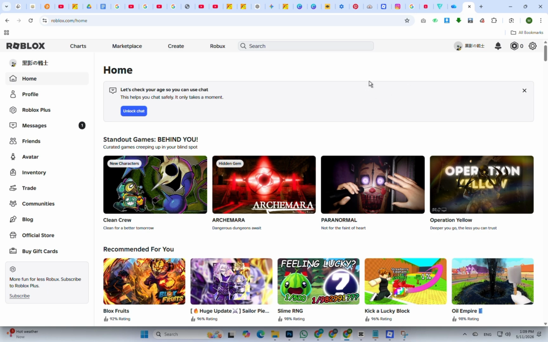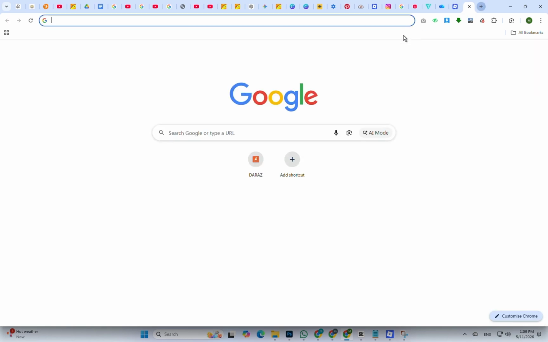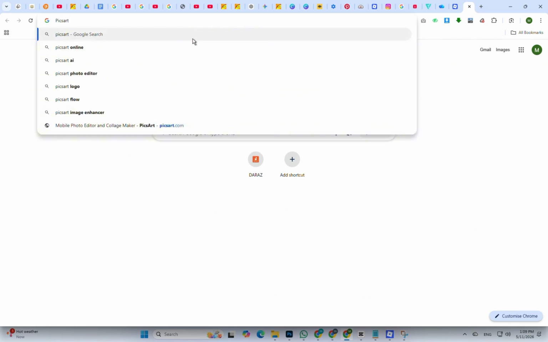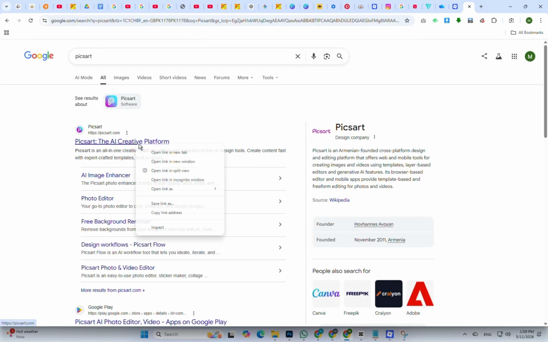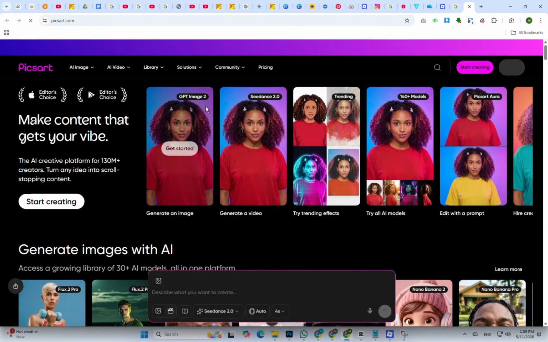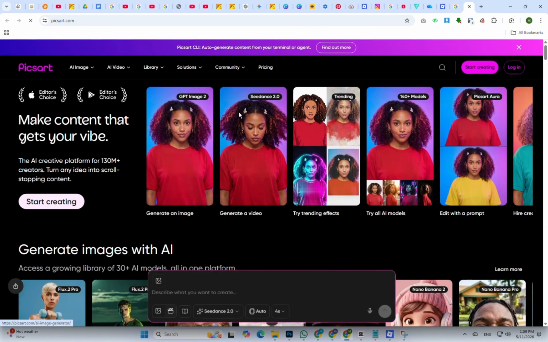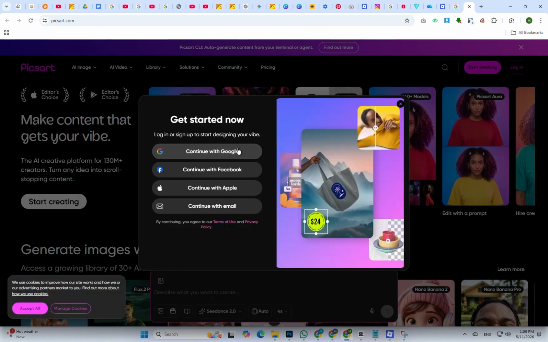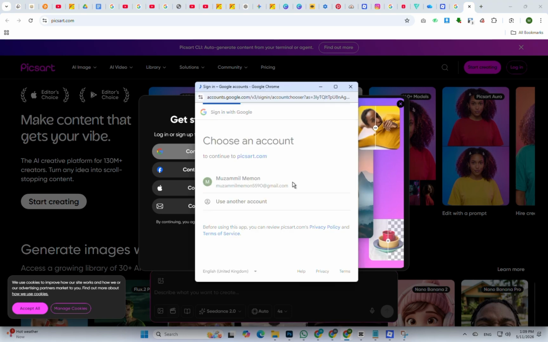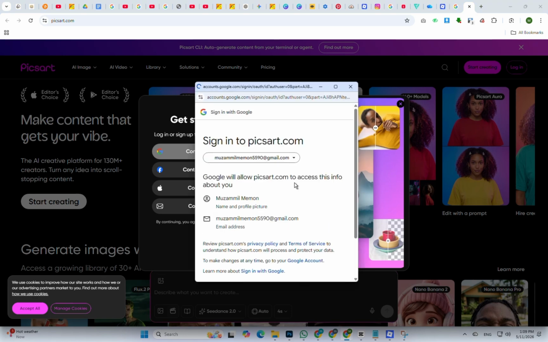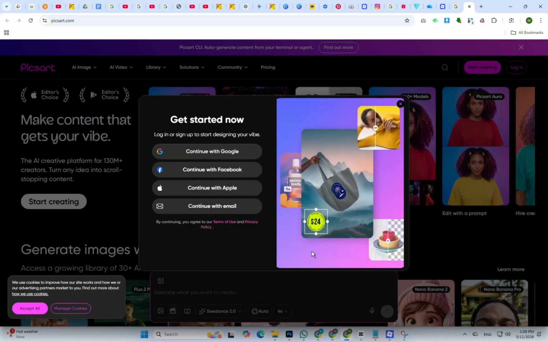Now, the first thing you'll need to do is open up an internet browser and type in PixArt and press enter. Click on the official website and then press start creating. Now, we need to create a free account. You can sign in using your Google account, Facebook, Apple, or simply continue with an email address.